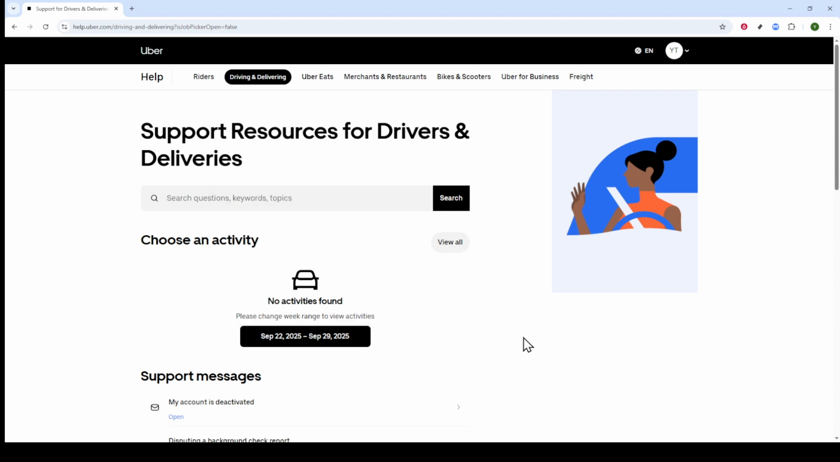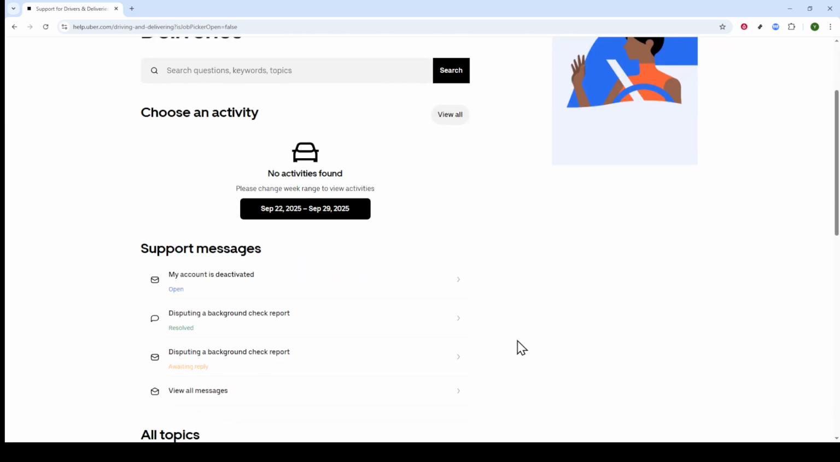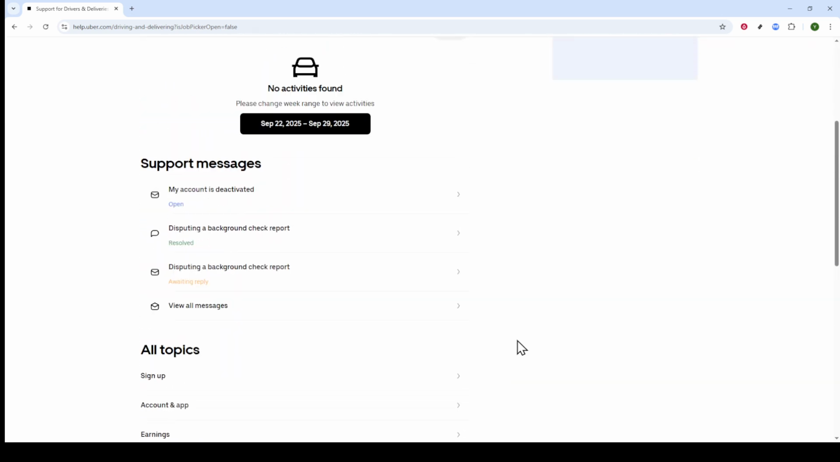So there you have it. By following these easy steps, you'll be able to download and access your Uber data in no time.